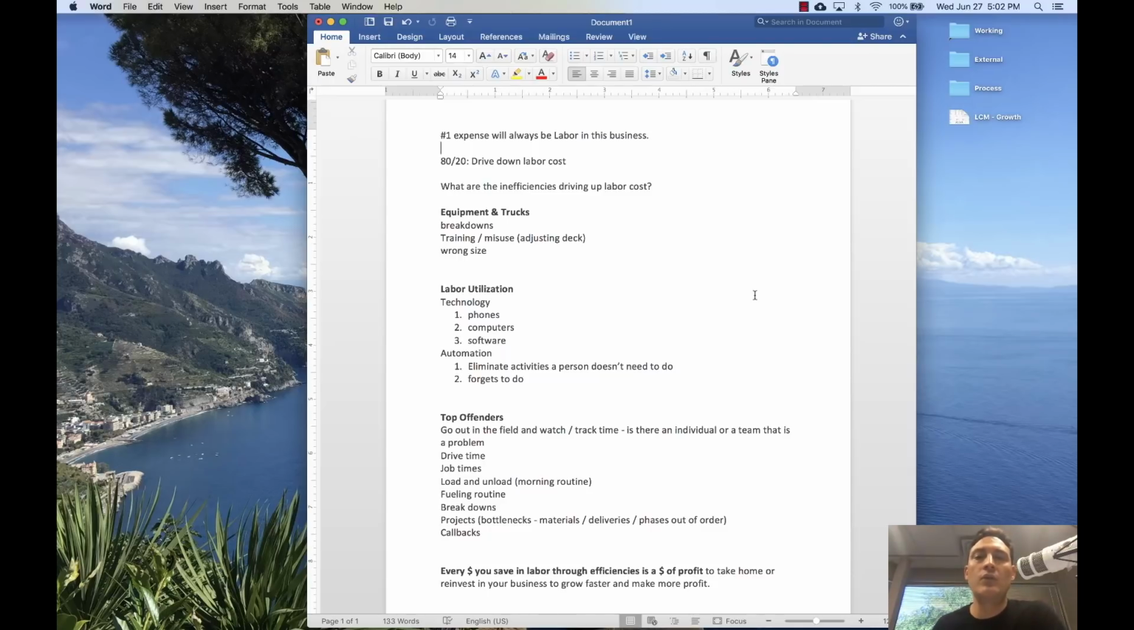Yes, they could mow with the 61-inch mower, but they're mowing such a small spot, they'd be better off with a 36-inch walk behind or a 21-inch mower. Yes, it's a smaller deck, but when you track the time, it actually gets the job done faster and the job done better. You're looking for all of those inefficiencies. So start with equipment and trucks. You don't have to start there, but that's one area to look at.